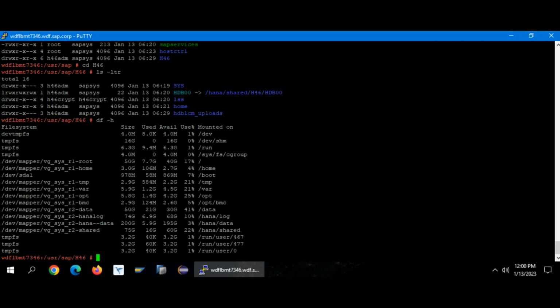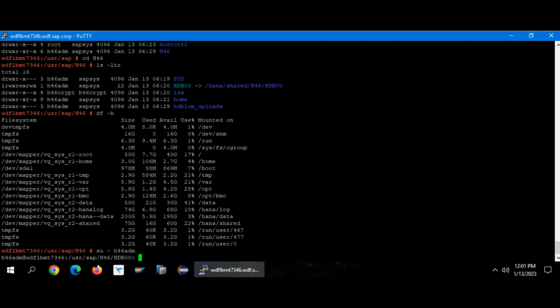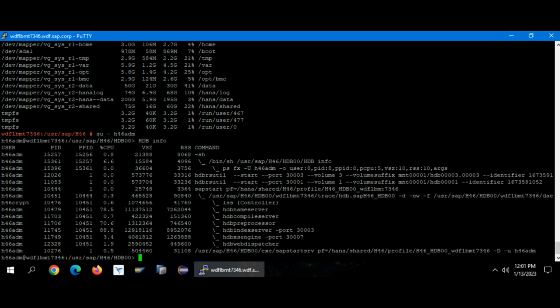Now let me see what things are running. So you know the commands for checking the processes. First I will switch the user. It should be SID ADM, that is h46adm. Enter. Then you can run the HDB info command to see what processes are running. So here you can see name server, index server, compiler, preprocessor, all are running. So our HANA DB is running fine.